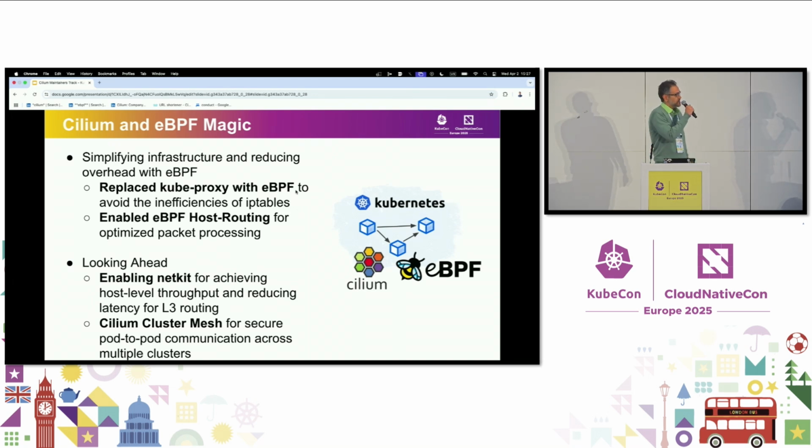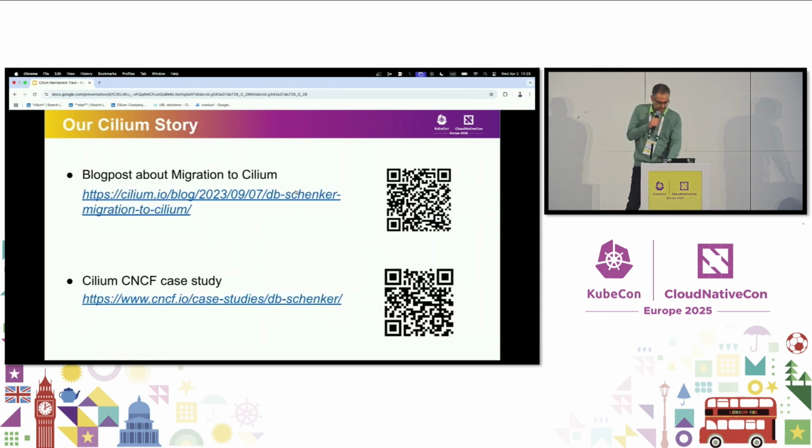And for some of our applications, they should communicate across the clusters. Currently, we have a traditional API gateway. We are looking for a solution for that, and we checked Cluster Mesh. It's a good choice for us, using eBPF again for secure pod-to-pod communication across multiple clusters. That is our future plan.